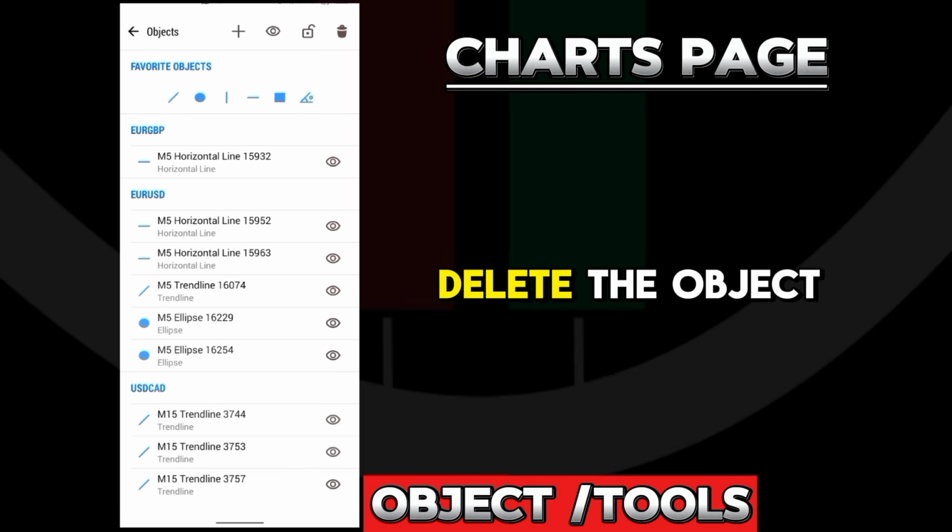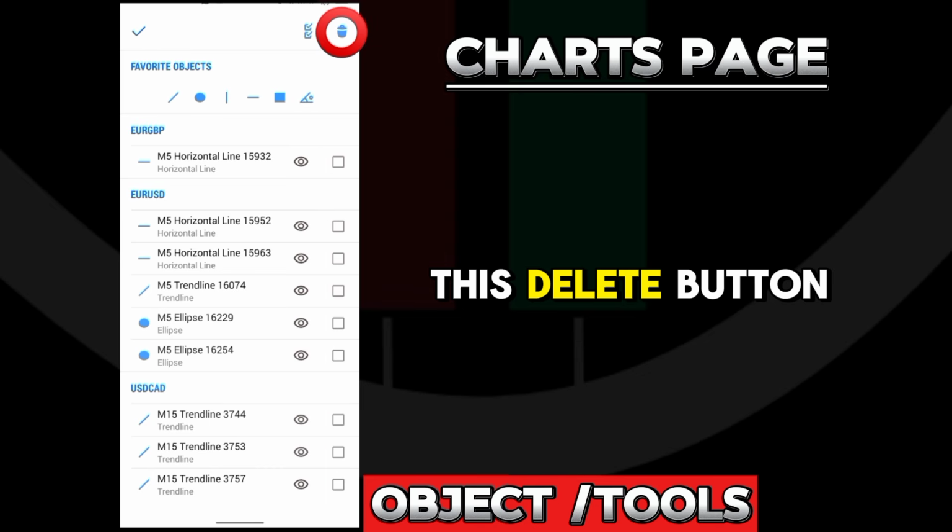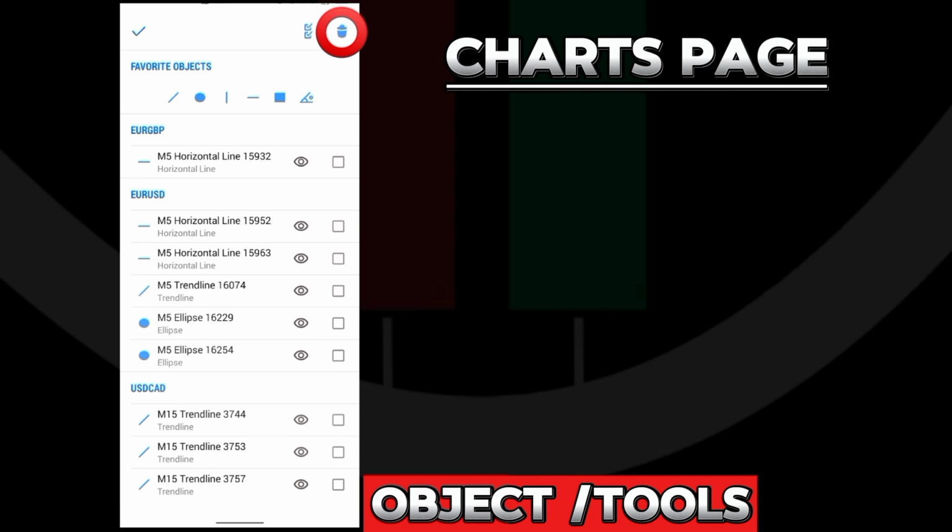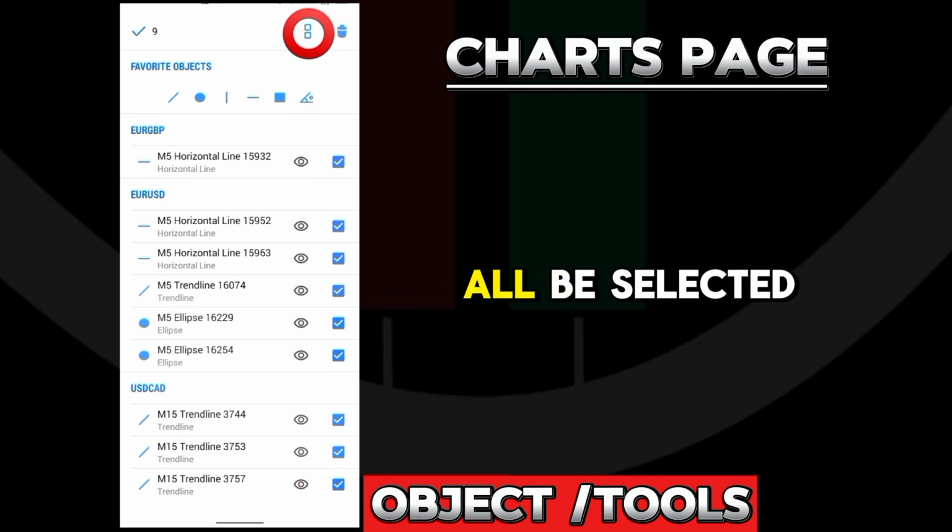You can also delete the object by clicking on this delete button. If you want to delete a lot of objects from the chart, all you have to do is click on this delete button and select the ones that you want to delete from the chart. And if you want to delete all of them, you can click on this box and they will all be selected. Then you click on the delete button and everything will be deleted.